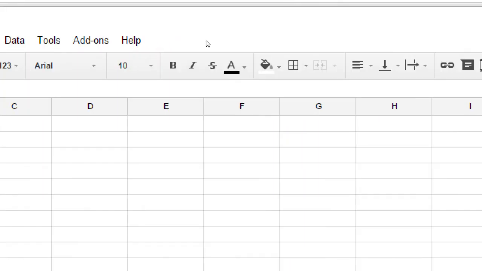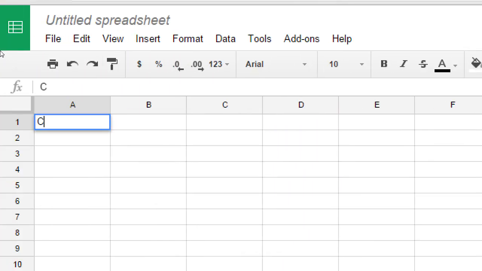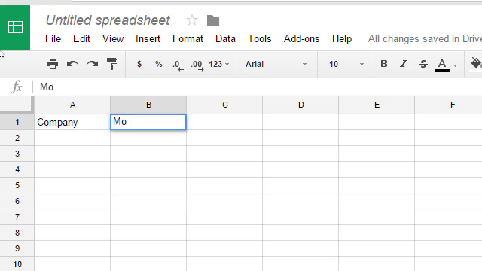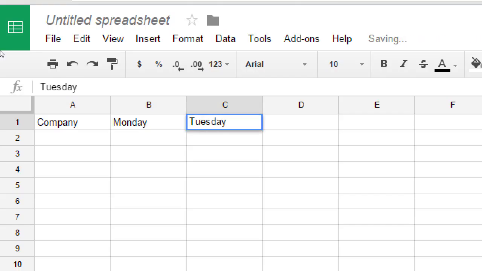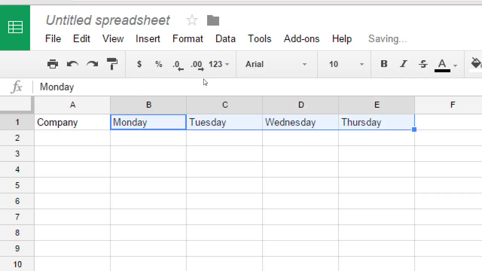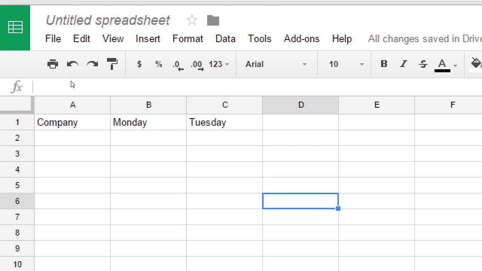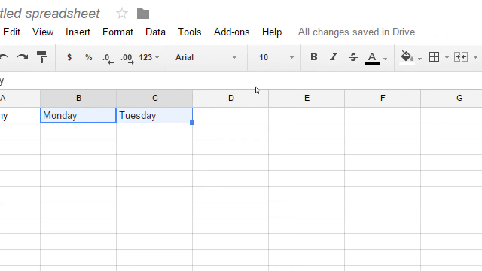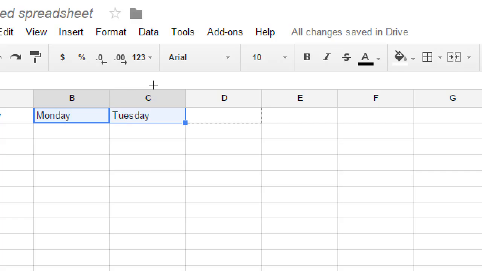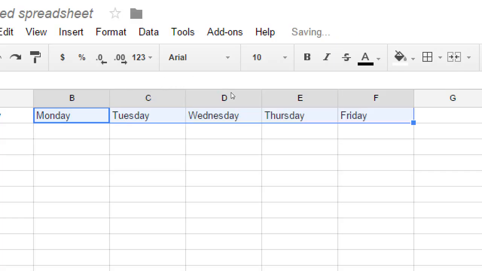So just like an Excel document, for fun, I'm going to write here on the first cell, A1, company. I'm going to write here on B, Monday, Tuesday. Like Excel, you have all of these tricks to save time and effort. Do you know this trick, that if you start writing Monday and Tuesday, for example, and select them both, and then grab this little corner and drag it, Wednesday, Thursday, Friday, it fills it in for you.